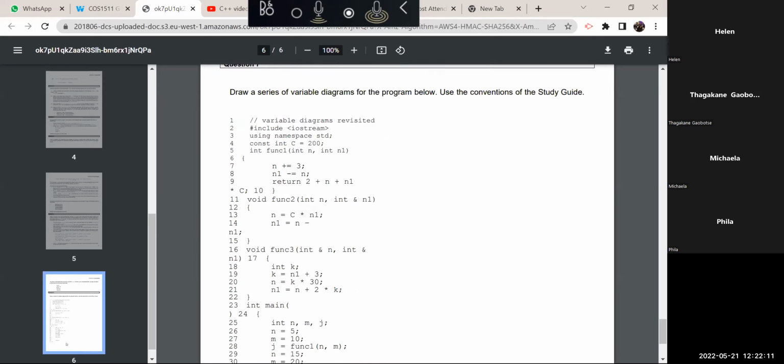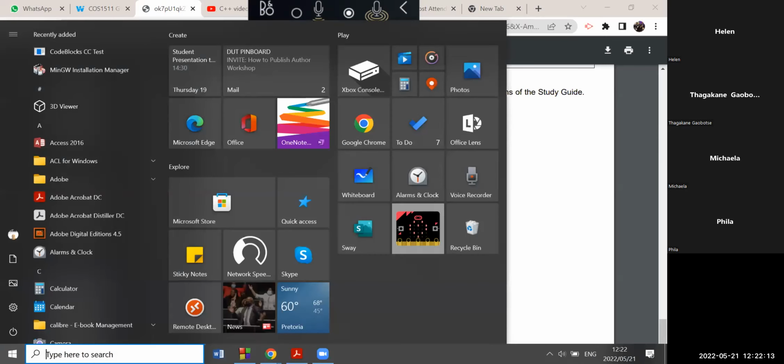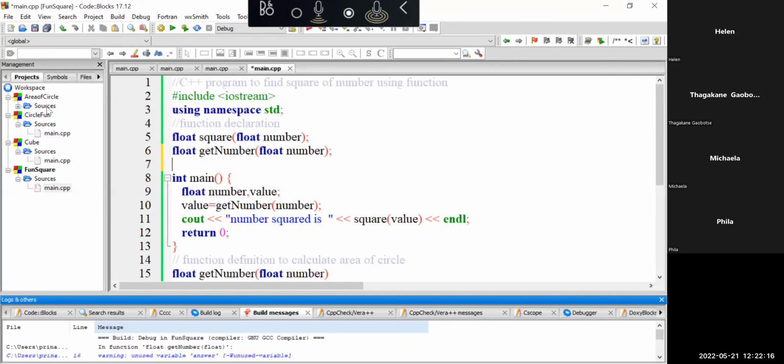So now let's jump into code blocks, right? Let's go into code blocks, because programming, you have to do it. You cannot look at programming and say, hey, I'm reading a program. I can't do that, right?